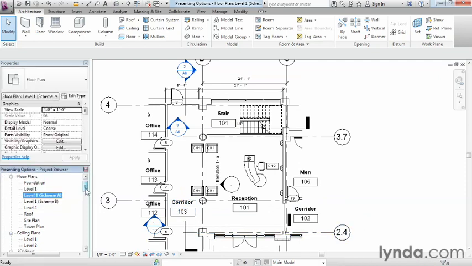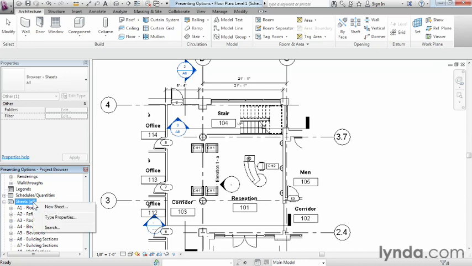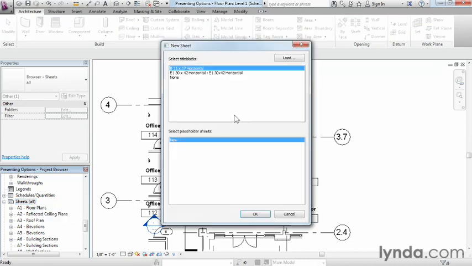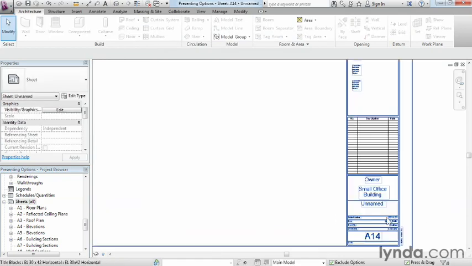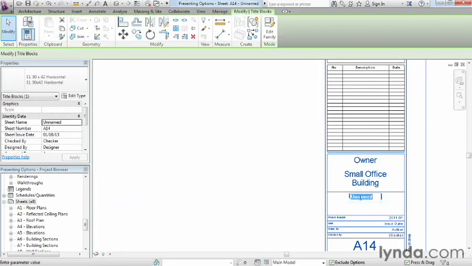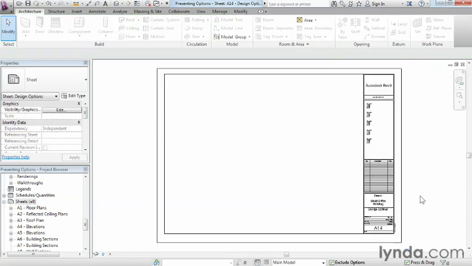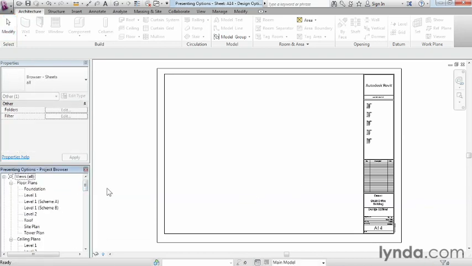Okay, so now we're ready to create the sheet. Scroll down here. Locate the sheets on the project browser, right-click, choose New Sheet. I'm going to pick a full-size title block, click OK. I'll zoom in on the title block that's created and give it a name right here. And I'll just call this Design Options, ZF to zoom to fit. And now I'm ready to start adding the views to this sheet.